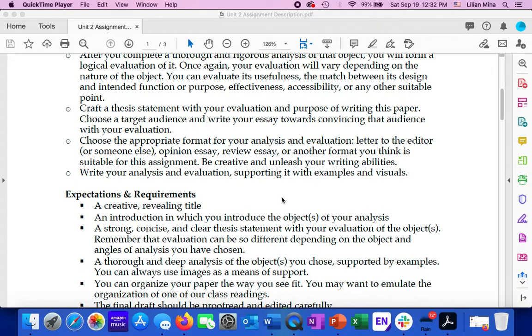Be creative, and if you have a different idea from these, don't be afraid of approaching me and saying, hey, Dr. Mina, this is what I'm thinking I'd like to do in this paper. Do you think this is going to work? And I can tell you whether this is going to work, or discuss it until we hone it in together and you'll be good to go.